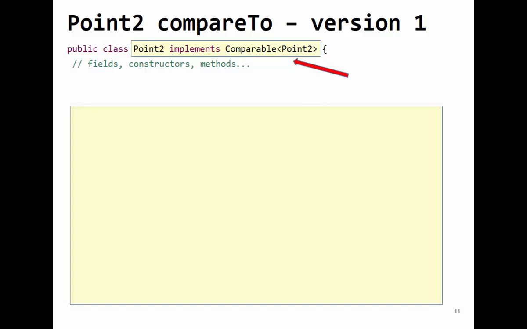Now we will start to provide the implementation for compareTo. Again, we put the annotation for overriding, that this method overrides the actual behavior. We provide the header of the method: public int compareTo(Point2). Inside, the argument is Point2, not Object, because once you try to compare two objects from different classes, you will have a ClassCastException, because you are trying to compare two objects from different classes.